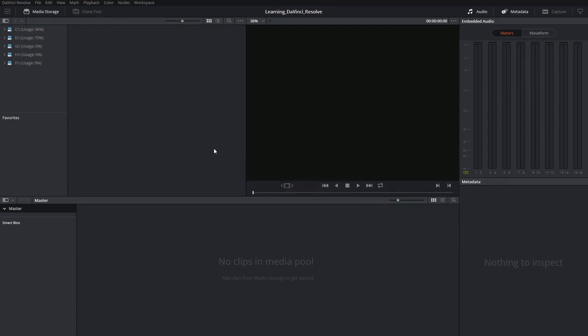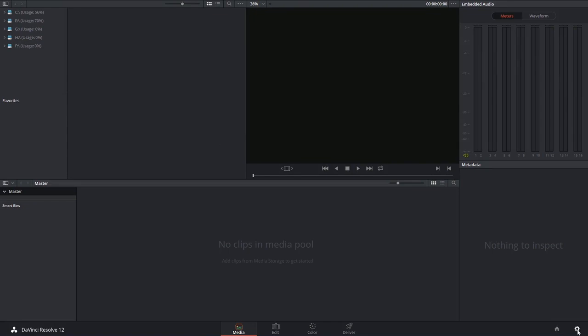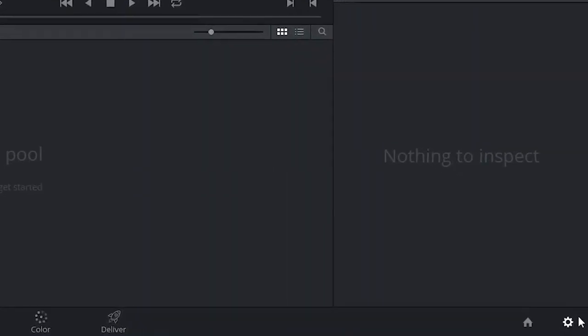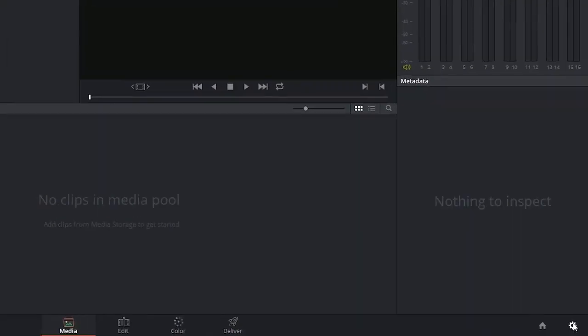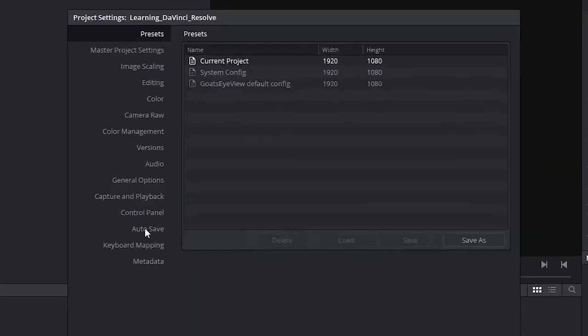It's also a good idea to set up your autosave at this stage. You can find your autosave in the project settings. These can be accessed via the gear icon in the bottom right corner of the interface. Once you've launched the interface, click on Autosave on the left-hand side.